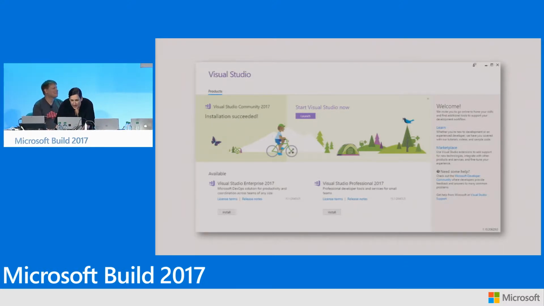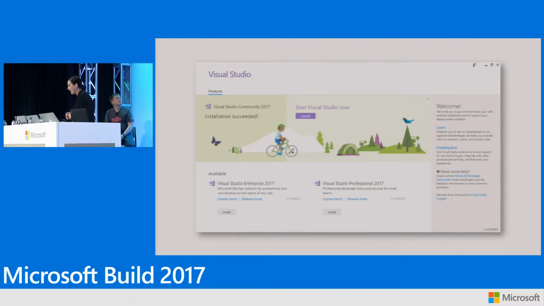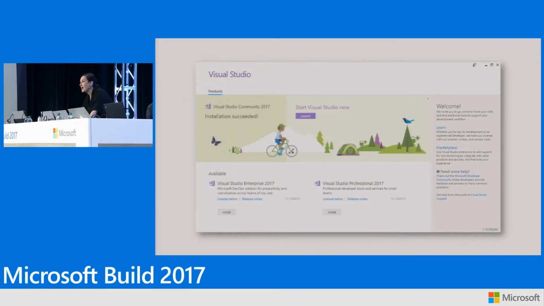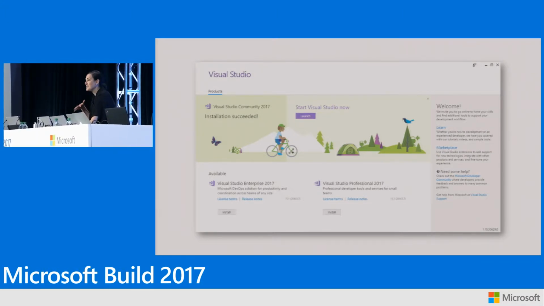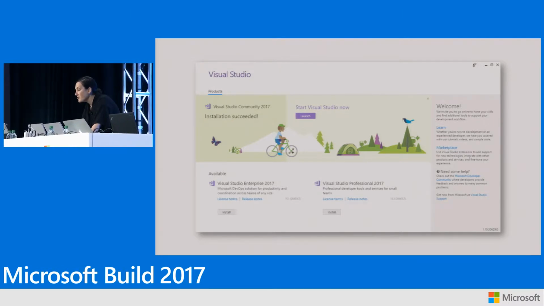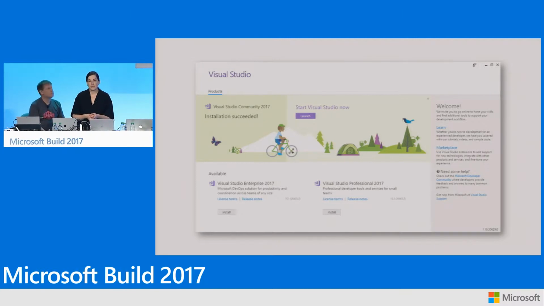All right, so now let's go back to Visual Studio. So one of the things that we've done is we've revamped the start page so that you can get in and get going really fast. What you can see here is that in addition to the recent projects, which is populated by my roaming settings based on the fact that I'm signed in, you can also see that I can open from Visual Studio Team Services, or with the GitHub extension, I can open directly from GitHub.